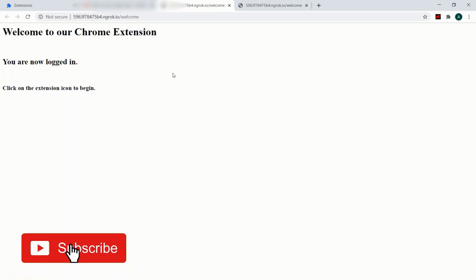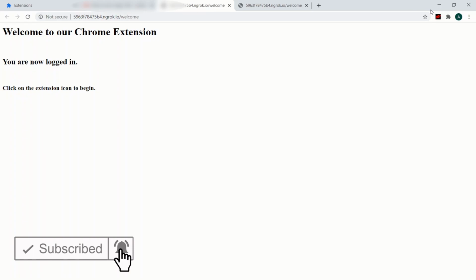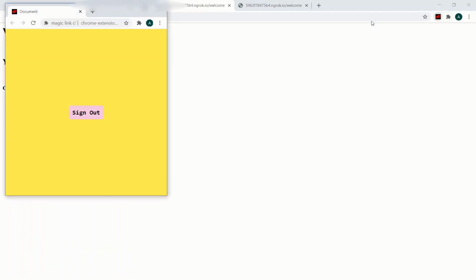If everything worked perfectly, we should get the sign out page when I click this. There we go. And of course, when I click the sign out, nothing happens because we have to code for it. Let me close these down.